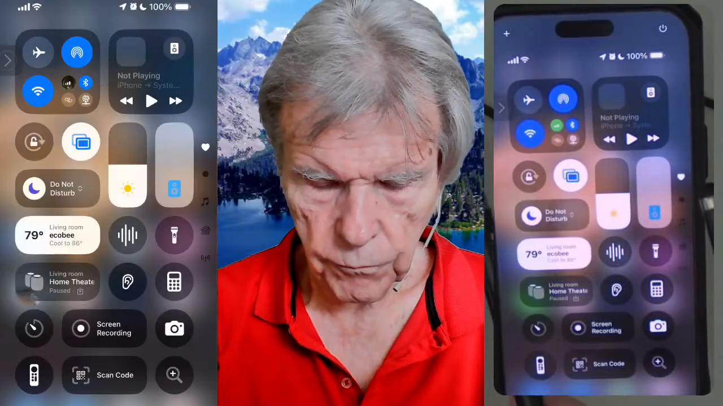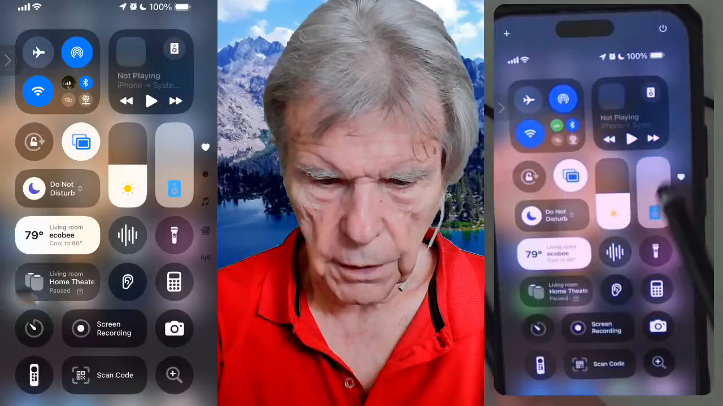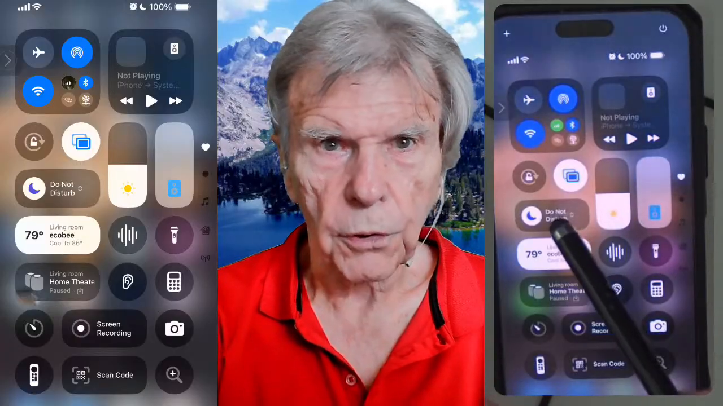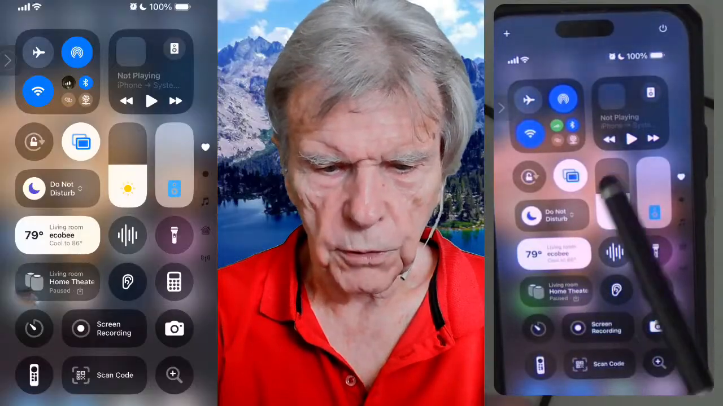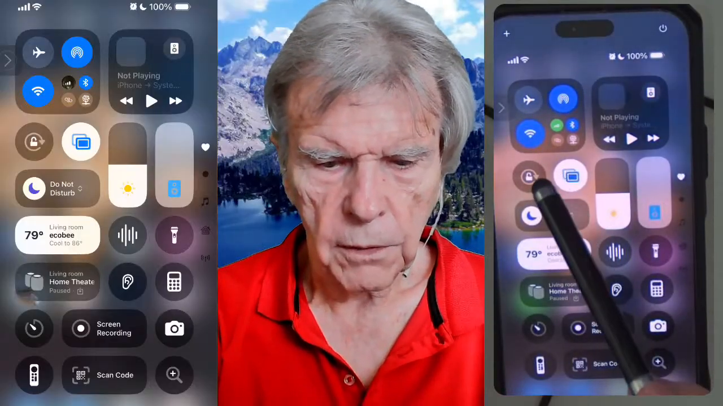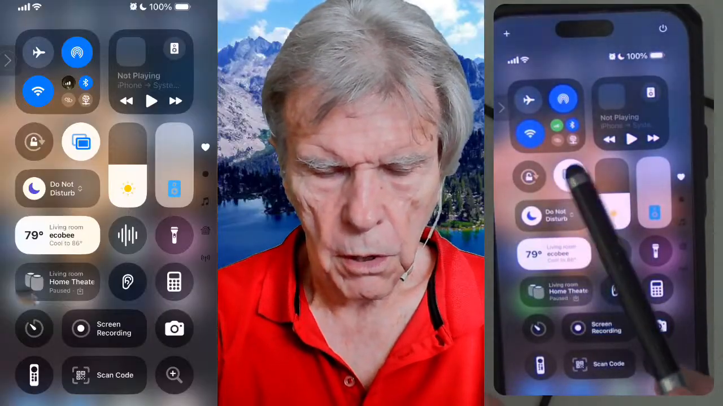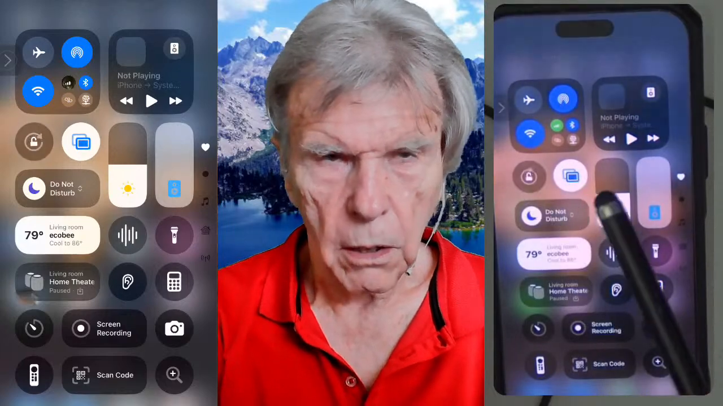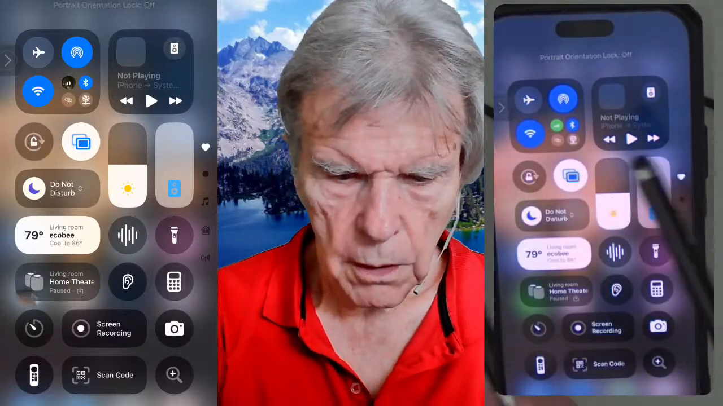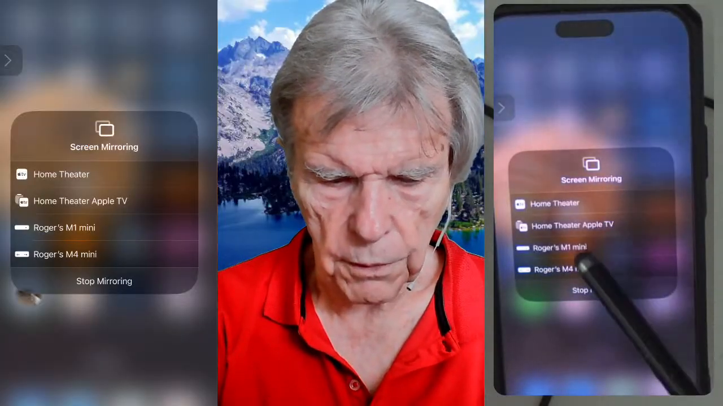And this is normally your volume control right here. This is your focus, so you can be uninterrupted when you're doing certain things. This is your screen lock, so you can keep your screen in a certain rotation. That's on when it's white, off when it's black. This is how you share your screen with your Apple TV or with other computers.